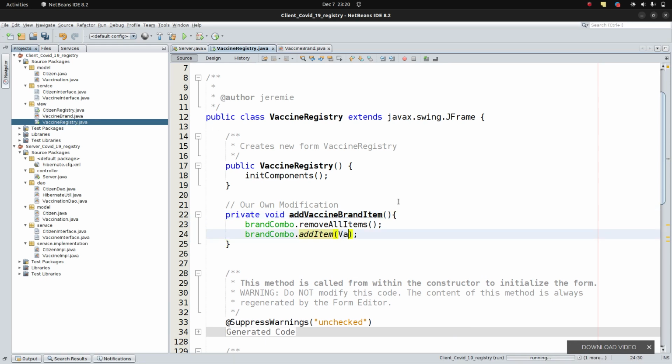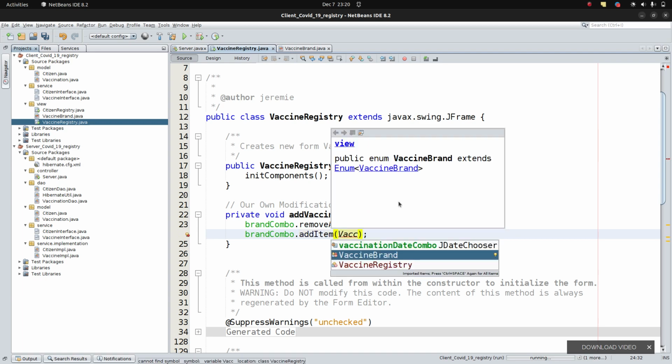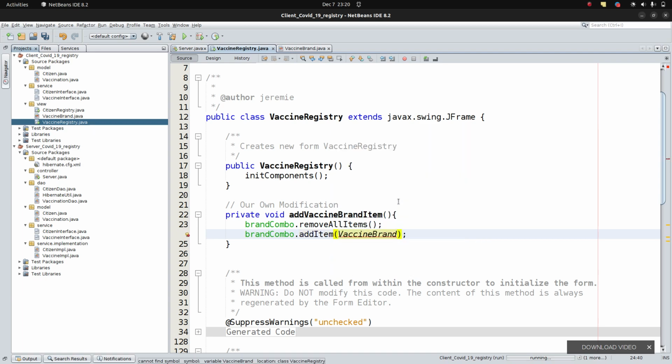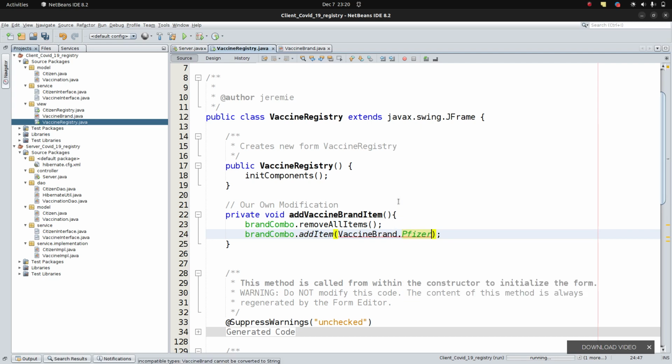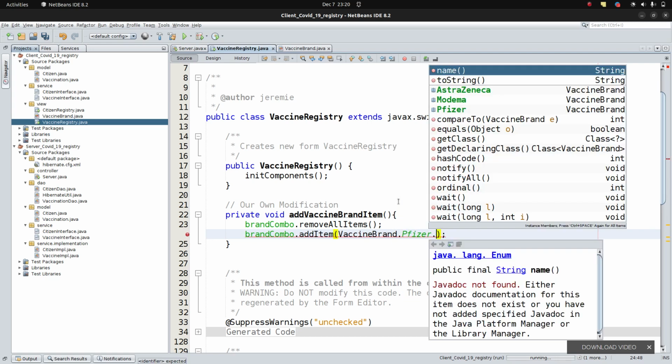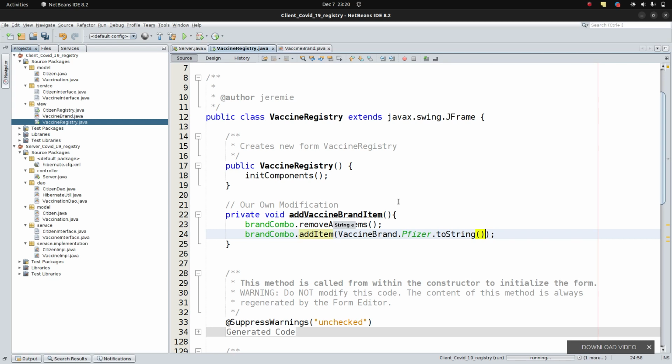You can say vaccine brand, then you say dot Moderna, Pfizer, and then you say dot to string. We convert to string. We're good. That's how you can add this kind of item in the simplest way. Or you can create a list of them and then you can get them. That's all of the things that can work. You can even go ahead and do the enumeration class, create your own list that is going to hold all the information, then you return it.